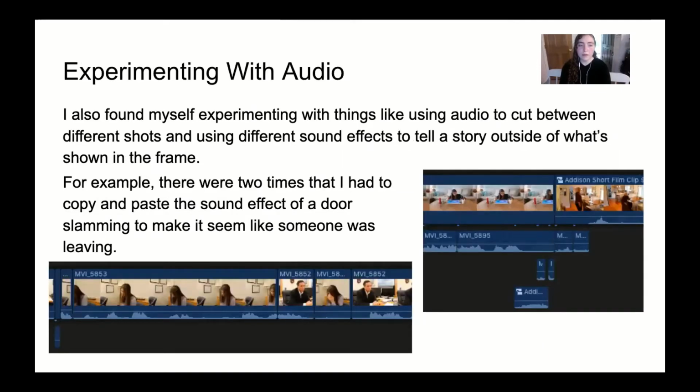I also found myself experimenting with things like using audio to cut between different shots and using sound effects to tell a story outside of what's shown in the frame. For example, there were 2 times that I had to copy and paste the sound effect of a door slamming to make it seem like someone was sleeping.